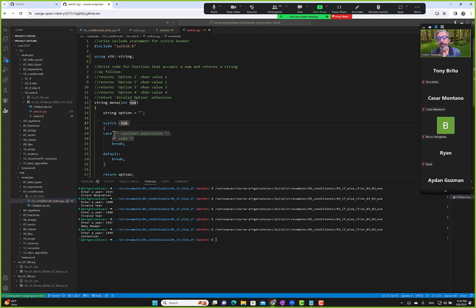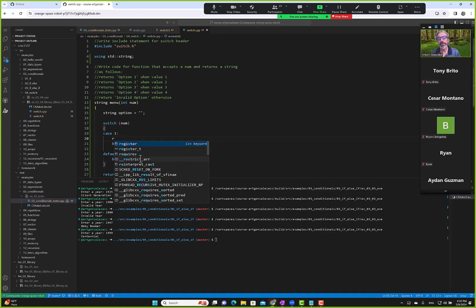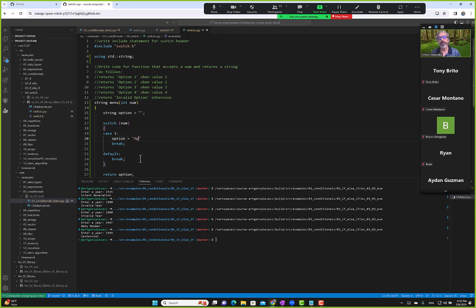And case is kind of like the branching. So assuming num is 1, then we say case 1 here. When C++ compares num to case 1, it's like, oh yeah, num is 1. So let me go ahead and execute this block of code. And here, all we are doing is saying option equal option 1, right? Make it a simple example so that we can understand how the structure works.